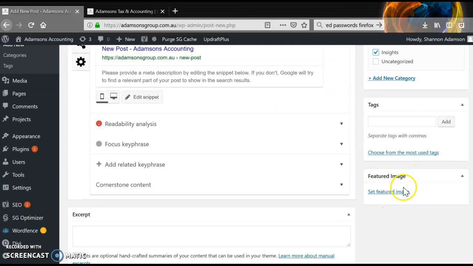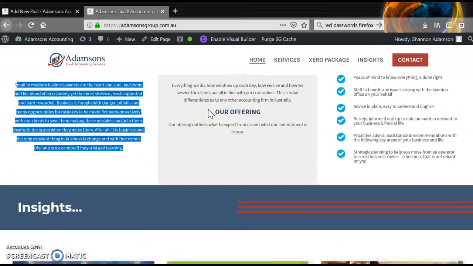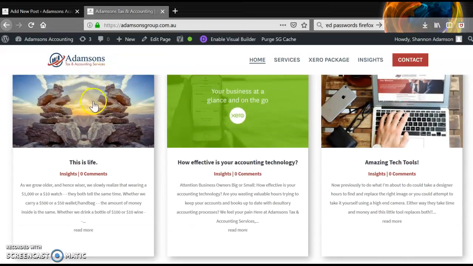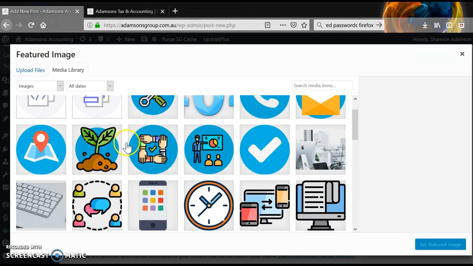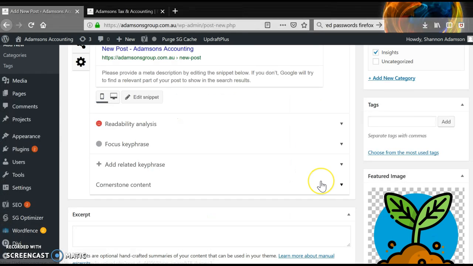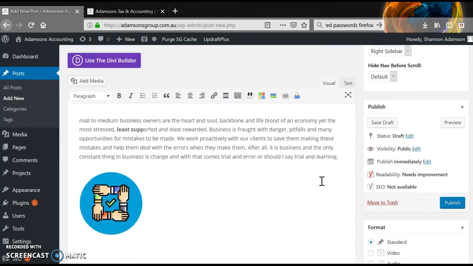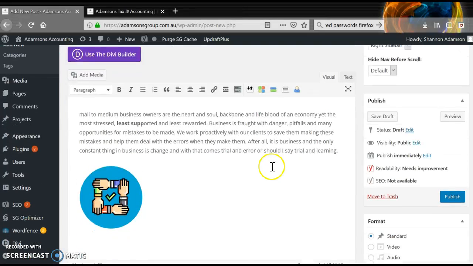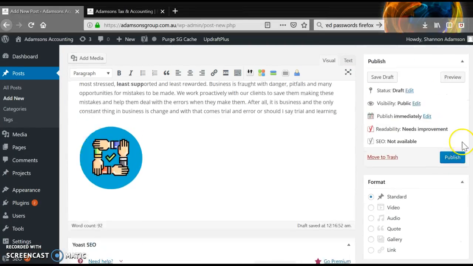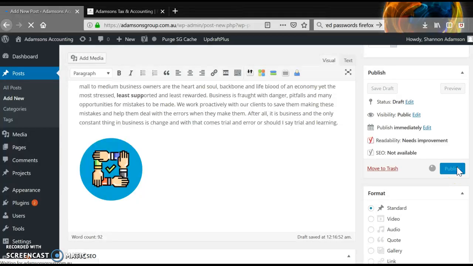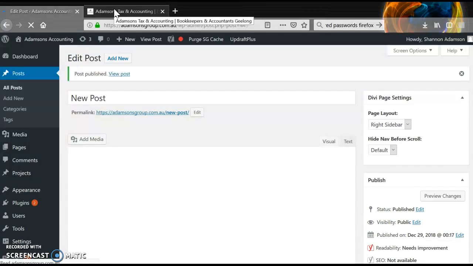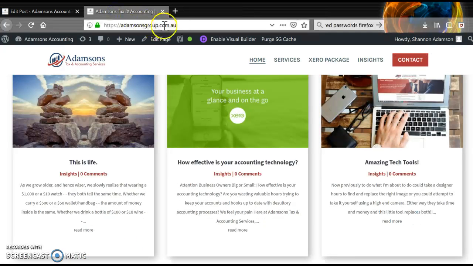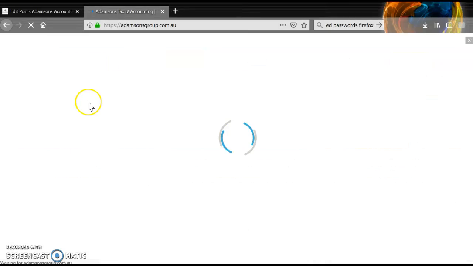and we need to set a featured image. The featured image is what will show here, this image here. So again, that'll take us to our media library. Just choose one at random. So just giving it a name, added some content. Put it in its correct category, and what we have to do is publish. And now if we reload the page, it should show up here.